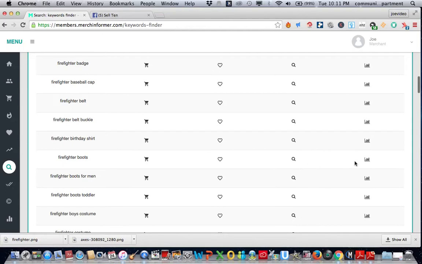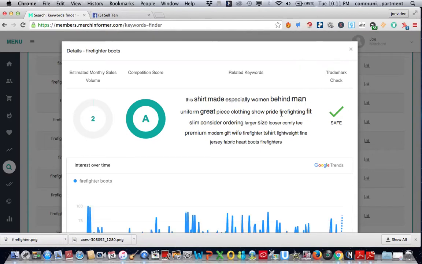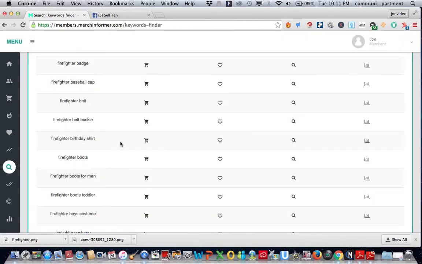Firefighter boots. Let's look. Let's just check. Let's see here. Estimated volume sales 2. Competition score is great, but I don't like this. It's too low. Let's find something else. If it'll click off, we can continue. All right.